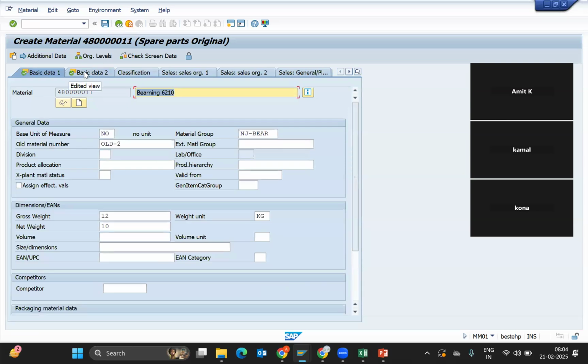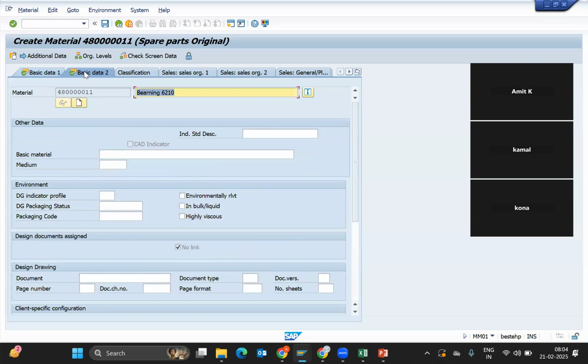Now, basic data 2 is primarily industry specific. Here you can see that environment related information is coming. If you are using the environment module of SAP, then this particular setup is required. Otherwise, it is not required.